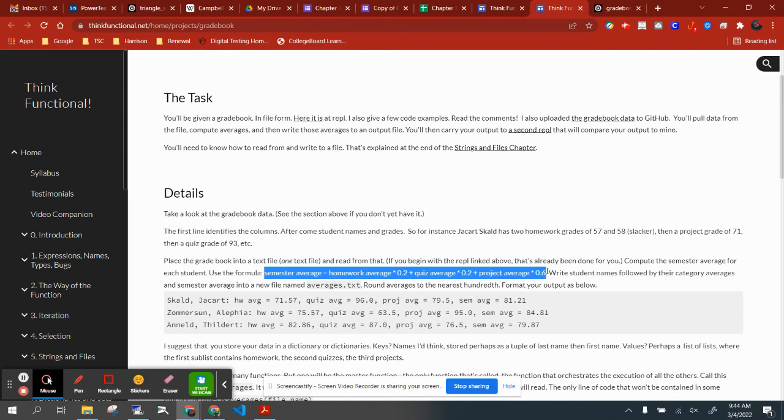That also means, of course, that you'll have to compute the homework average, the quiz average, and the project average. But that's simple to do. You just add up all the scores in the category and divide by the number of scores in the category, and you'll have the relevant average. Then use this function to compute the semester average. And then once you've computed the semester average for everyone, perhaps in a new dictionary or perhaps just a supplemented dictionary, it's up to you, you'll write your results to a file, like what you see there. So apparently Jekyll Scald has a homework average of 71.57 and so on, through to the semester average.